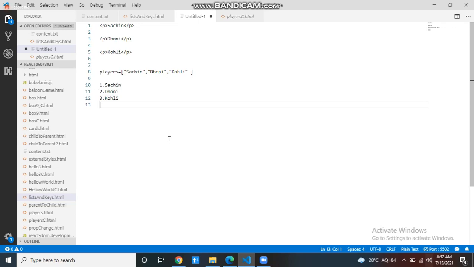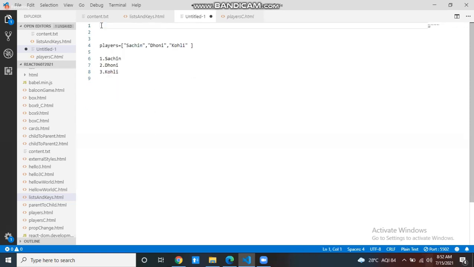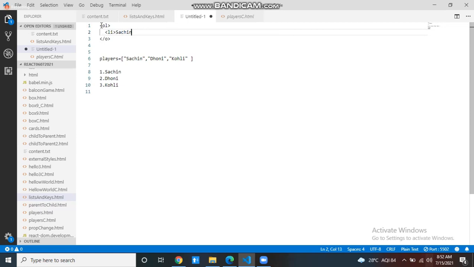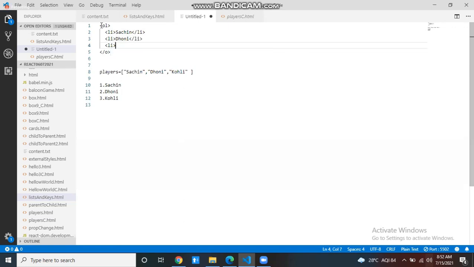Then how can we do it? Generally, how can we write the list? Ordered list is nothing but ol. Close your ol. And then li Sachin, close your li. Next one, li Dhoni, close your li. Next one, li Kohli, close your li. That's it. So, good, this is only my view.